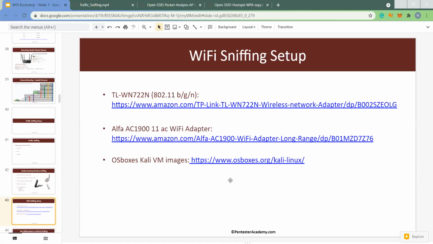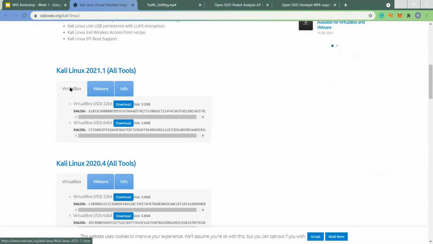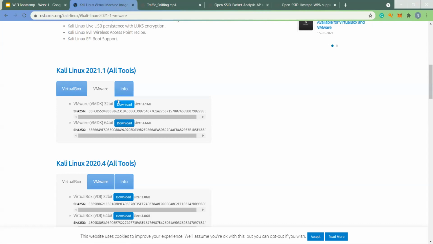Now, obviously, we know that we can go on Kali's website, download the ISO, and then install Kali on your VMware or your VirtualBox, right? But that actually takes a lot of time. If you want to save your time, you can directly go to osboxes.org, right? These guys provide you pre-created VM images. If you go here, you'll see that you can directly download the VirtualBox file or the VMware file, right? It will save your time.